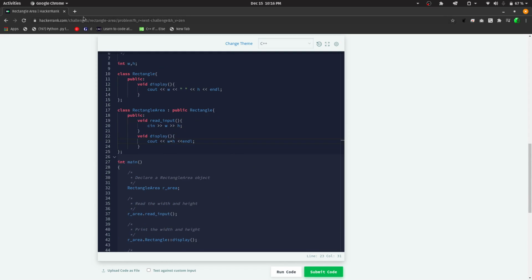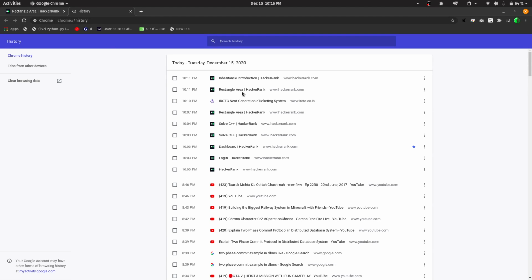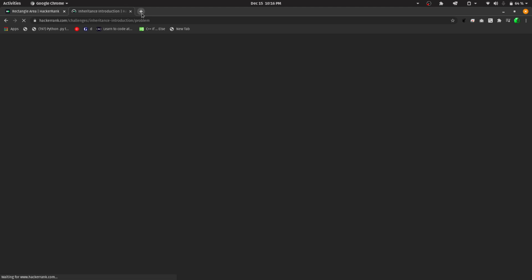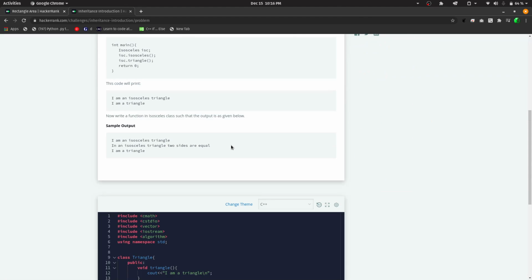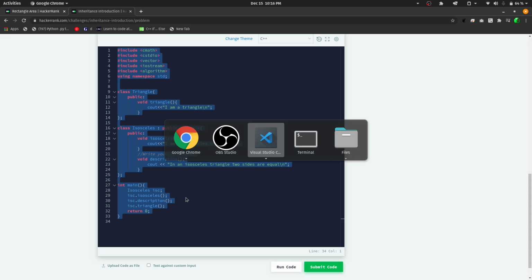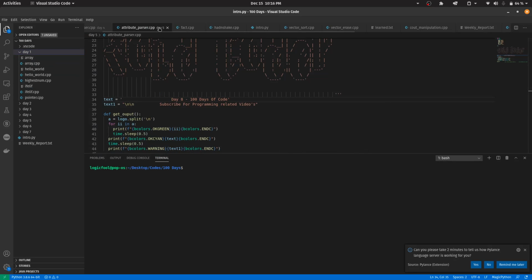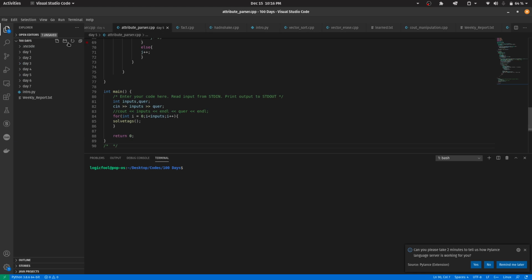I guess I did not actually save it. Let's copy the code and save it. I did not even create a folder. Eight. Oh no, not here. Just shift delete. Create a new folder, eight. Create a new file, Inheritance dot cpp.